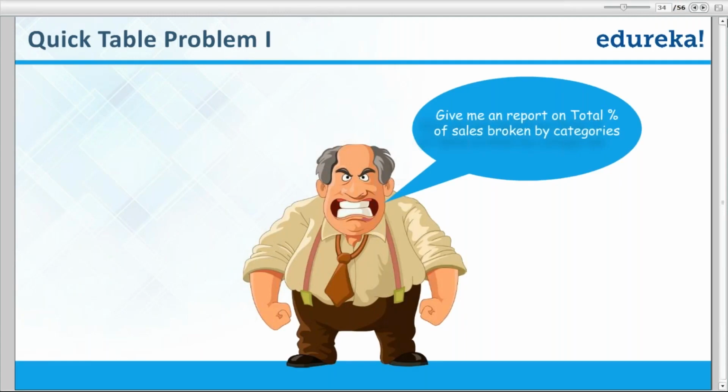Okay, now it's time for you to solve some problems, friends. So can you all please open your worksheets and connect to Global Superstore if you are already connected. Can you give me a report on total percentage of sales broken down by categories? I think this example we have already done, so it is just for your understanding once again. Can you all do this, friends? If you have already done, please let me know. Those who haven't done, please do it now.